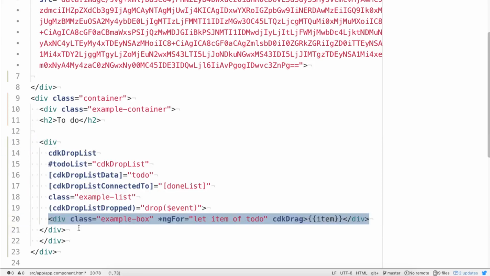After that, within this div where we have created the cdkDropList, we create a new div, or we can use ul and li. So here we will have a box, a single box, which will be repeated using ngFor, and it will simply display items, and make sure to add the cdkDrag property with it, so that the parent will know that this item needs to be dragged. If you don't add this property, this item won't be draggable.